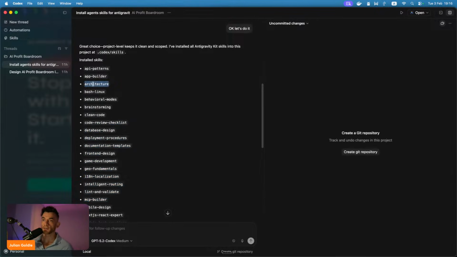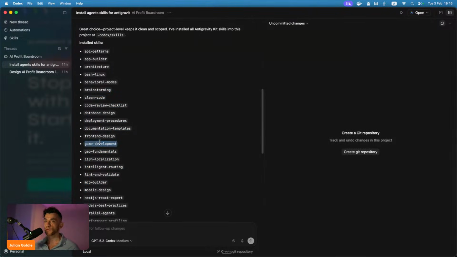And now we can basically do anything with it. So for example, we've got architecture, we've got brainstorming, we've got clean code, etc. We could do game development with this as well. And we can code at the same time with multiple agents on the same project, if that makes sense. You can have multiple agents working as a team together to create whatever you want. Really powerful stuff.